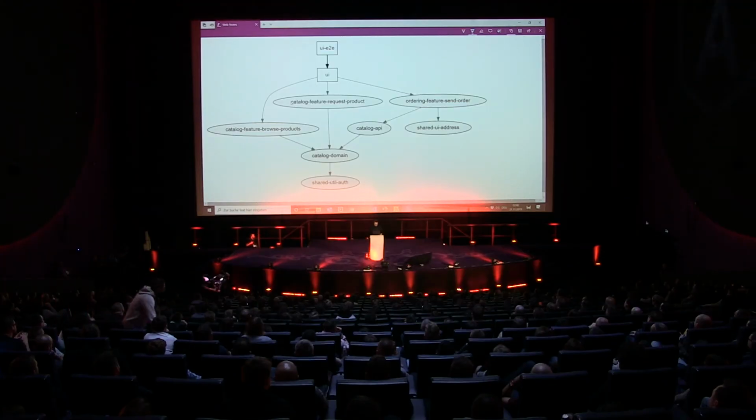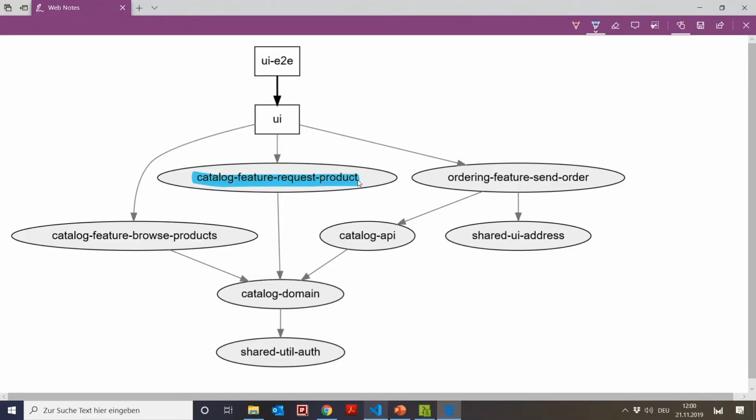If we look here, we have a catalog feature. Can you see this? Yeah. Beautiful projection, a catalog feature. And we have here another catalog feature. Or here we have our domain logic for the catalog, and here we have an API for the catalog, exposing stuff for other domains.